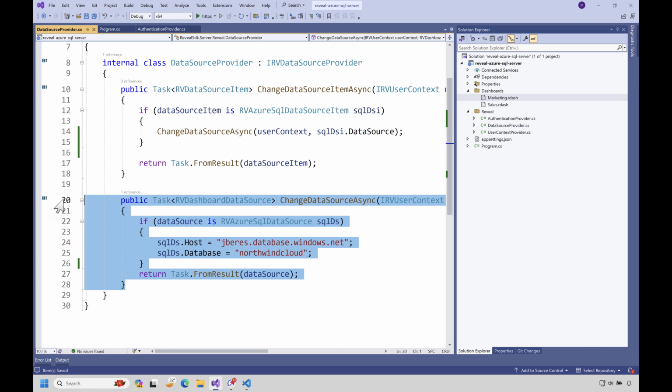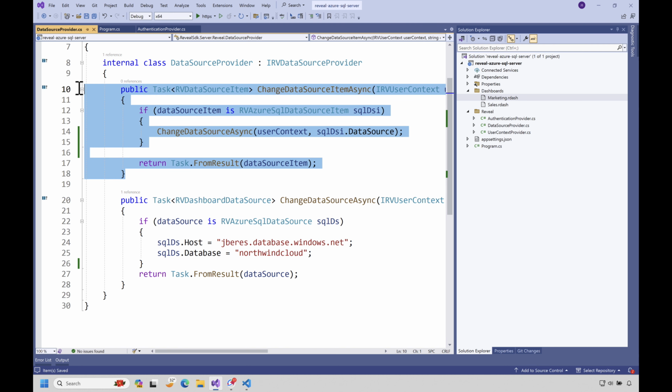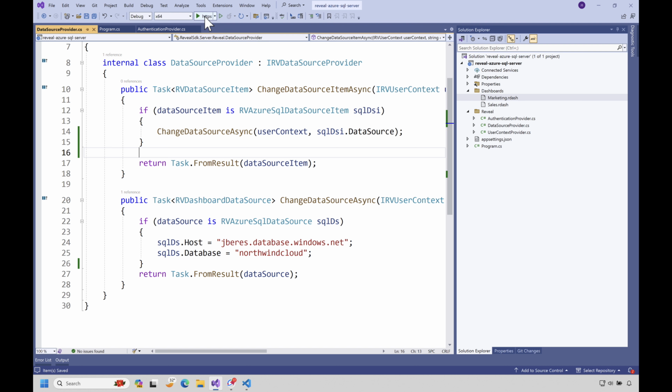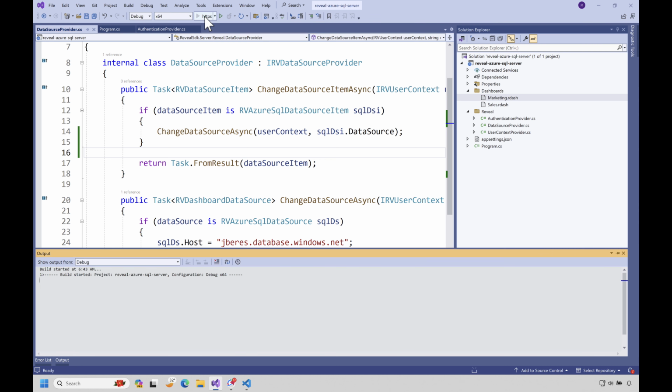The data source provider is where you are telling Reveal what your server is. In this case, my host is my Azure instance that we talked about when I created the data catalog item in Slingshot, and then my database is Northwind Cloud. For my individual data source items that I might want to use in this application, I'm not doing anything here. I'm just going to load up my database. The authentication happens in the authentication provider, and then we're going to look at the user context provider in a minute. So I'm just going to go ahead and run this Reveal server.